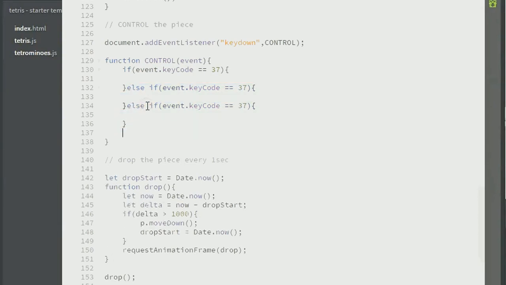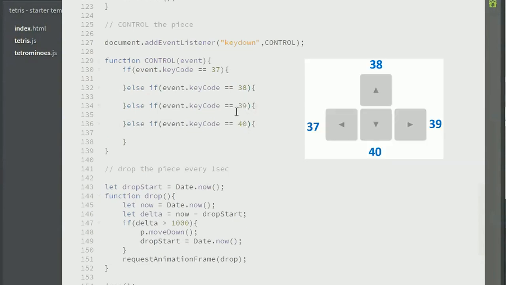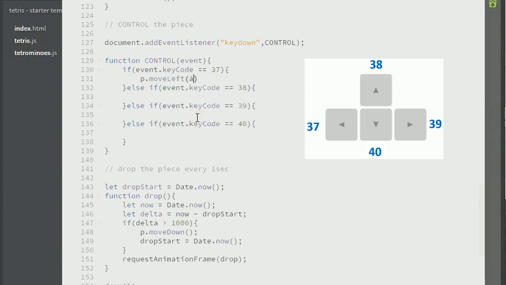I'll just copy this one more time. Now 38, 39 and 40. So if it's 37, we move the piece left. If it's 38, we rotate the piece. If it's 39, we move the piece right. Then if it's 40, we move the piece down.